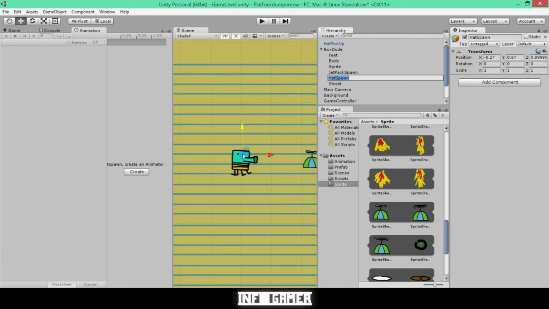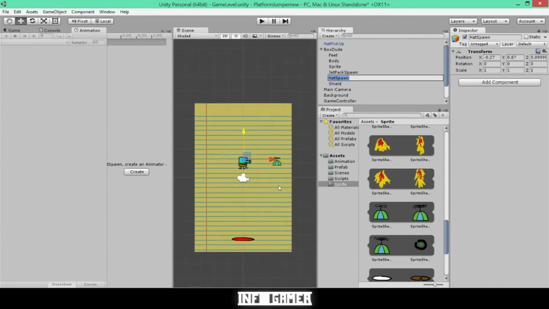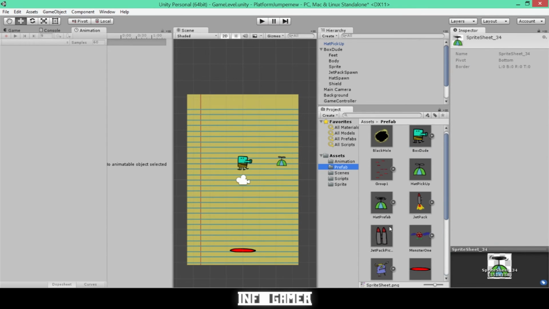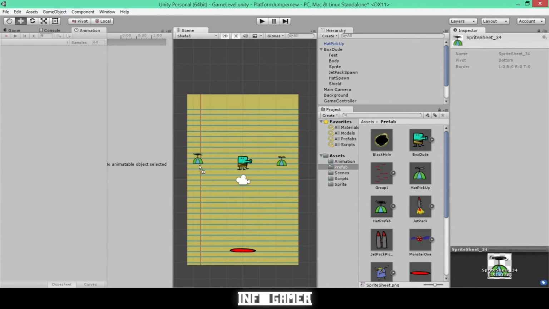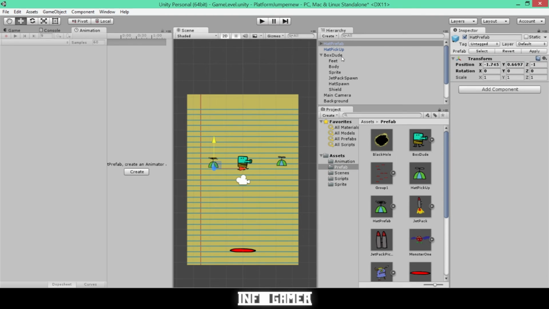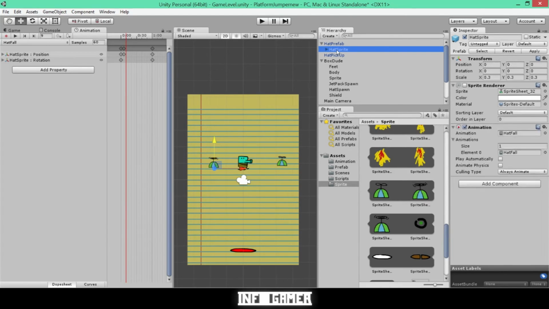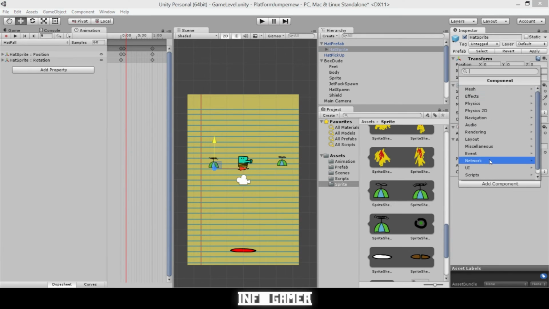Once you've done that, it's time to create our active propeller hat. So I'll go ahead and drag the prefab of our propeller hat into our scene. First thing that you notice is that we have an empty game object that we've named hat prefab. Below that we have our hat sprite, and the sprite that we'll be using is the one with the stationary propeller. Then you'll need to add an animation component, so you'll click on Add Component under Miscellaneous and Animation.